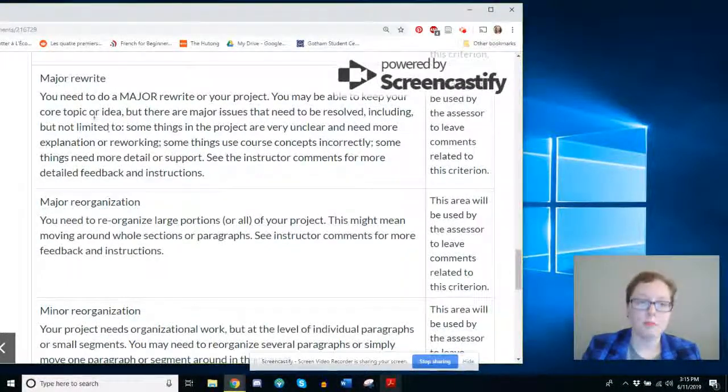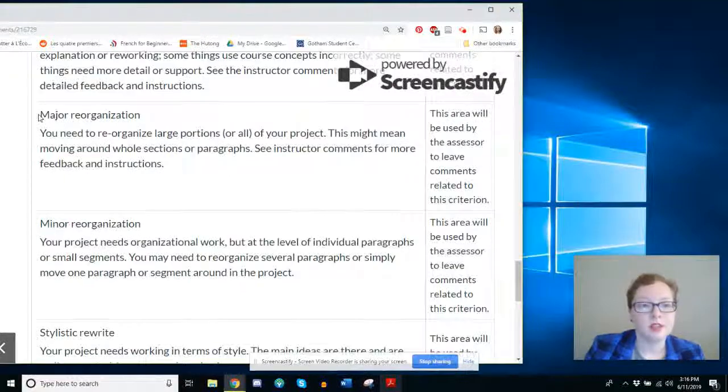But again, major rewrite means that your project should look very different from what you turned in previously. It's possibly also a good idea to start from scratch. Maybe not, but the next version should look very different from the one you handed in to me previously. The next one is major reorganization.